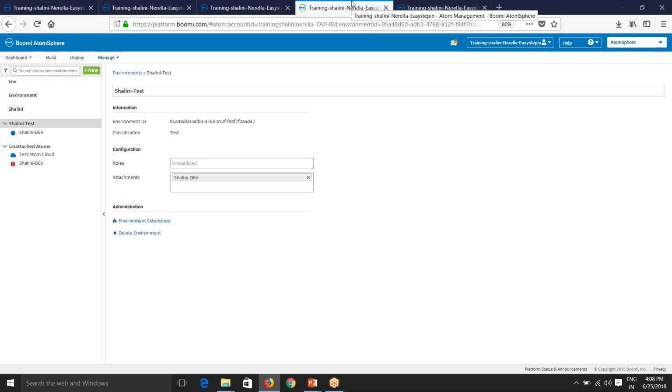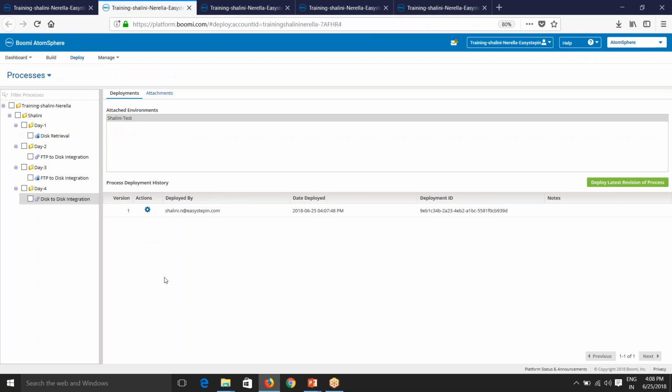This is a very, very important topic and is usually asked in certification as well as interview questions, right? So now you have tried to deploy a process with 2 connections to 2 different atoms. So how many licenses are consumed? There are 4 licenses consumed. Now that this is deployed.